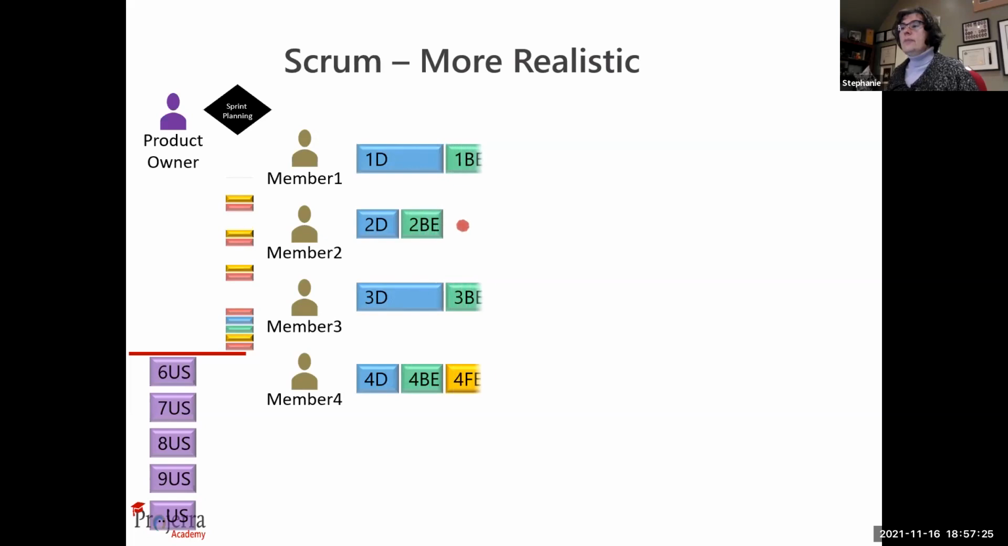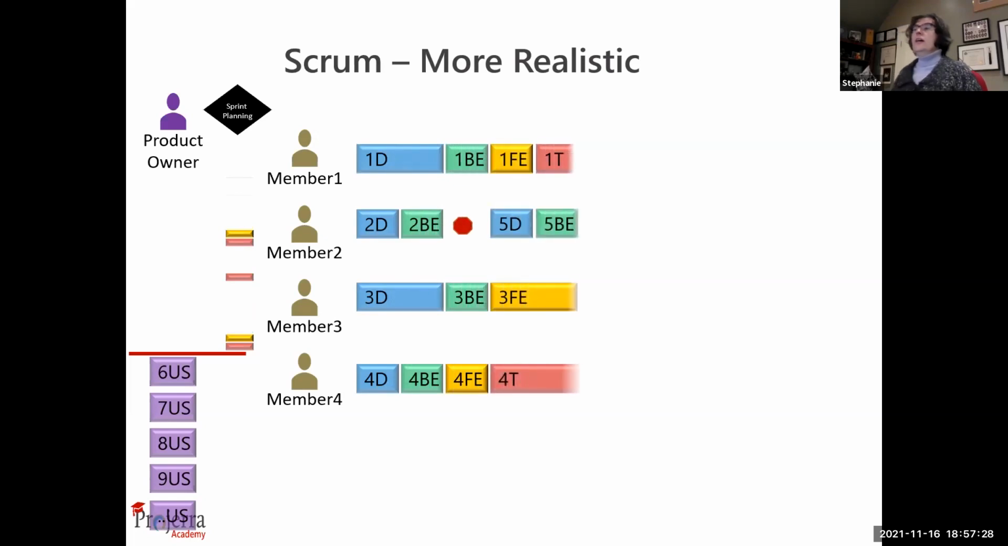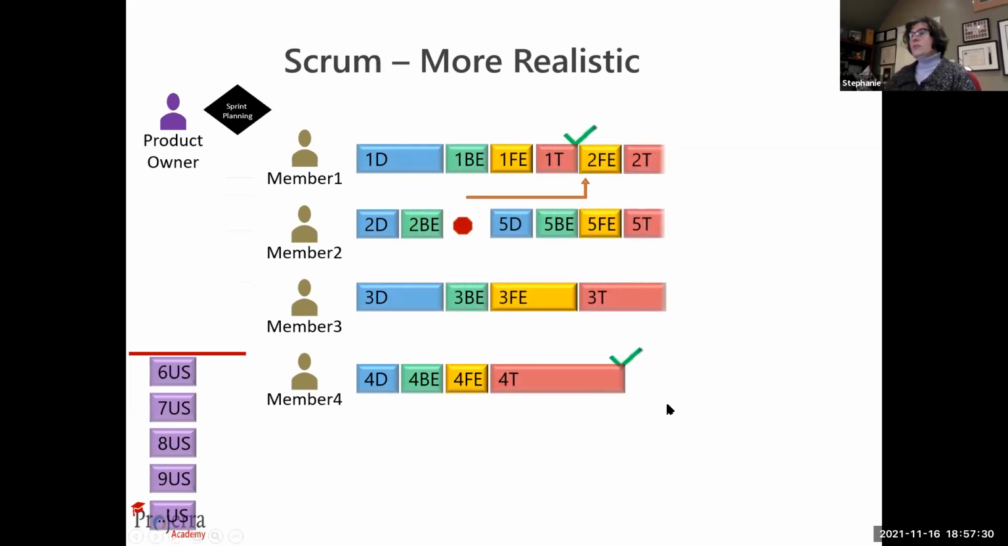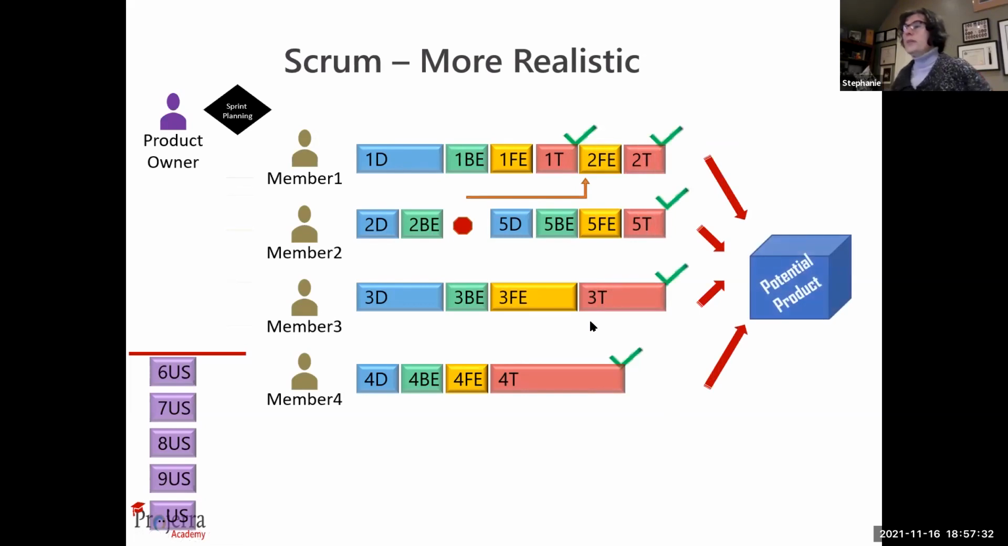Okay, so we have some people that are doing some design work, some people doing back-end work, some people doing front-end work. Oh, but this guy here had a little bit of a roadblock, so he couldn't continue on. So that continued over here to this person, and they picked up a different design task. So this is a little bit more realistic. Not all of the tasks are the same duration. Not everybody can do everything, but the team works collaboratively to get things done.